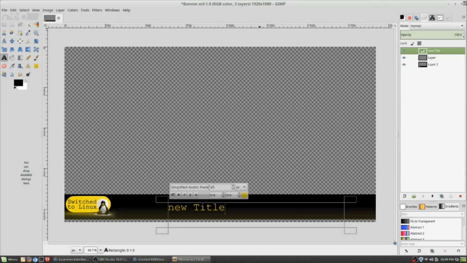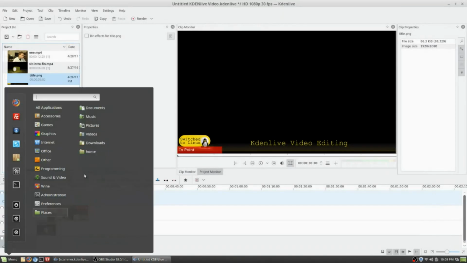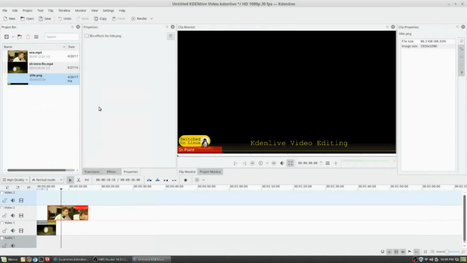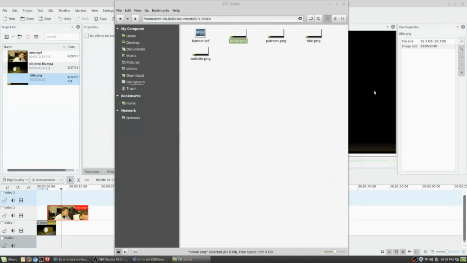transparency elements. So in short, what this document looks like here, let me just go under places and open up my documents, STL video. So that's what these look like.